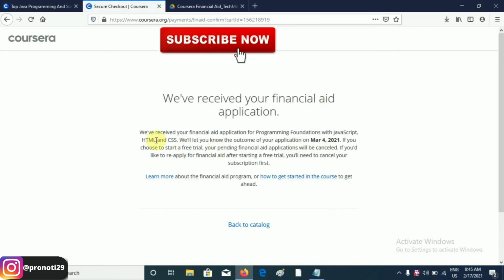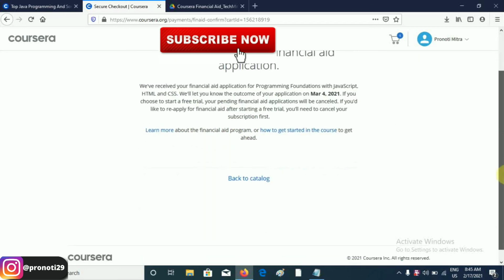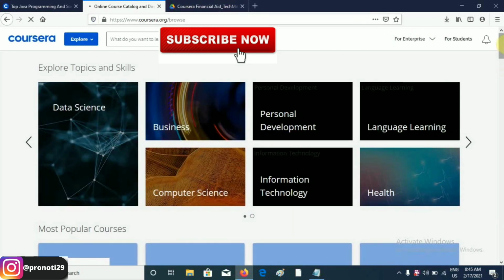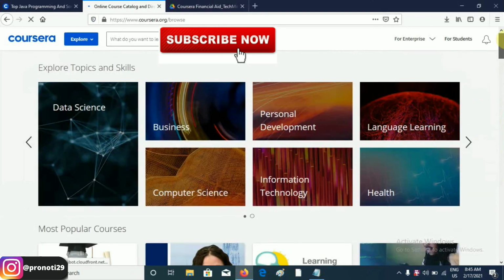You can read this. Today I have applied this for JavaScript, HTML, CSS, and in March 2021 I received an email from them. So yeah, by this you can do this and get your certificates. And yes, Coursera certificates are very valuable. You can add them on your CVs.